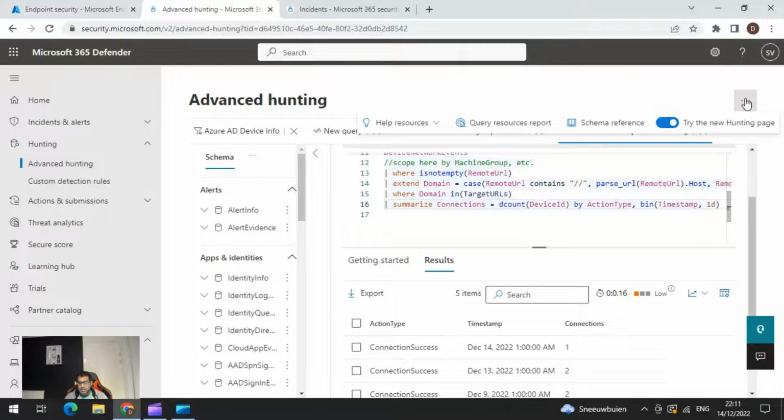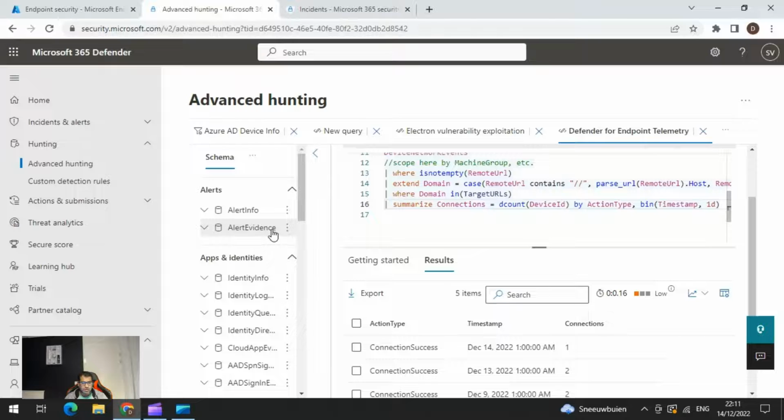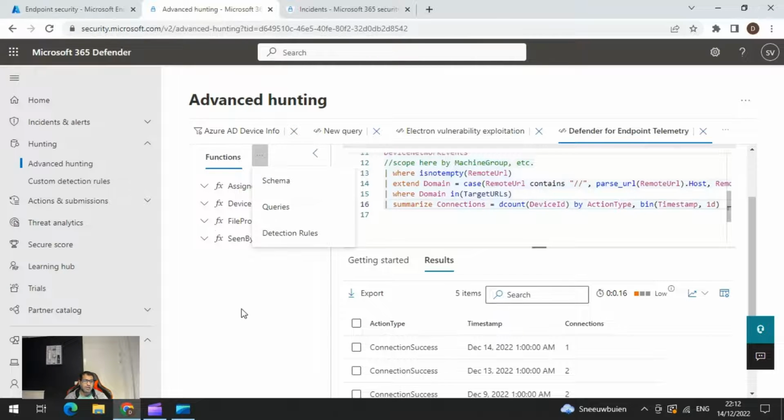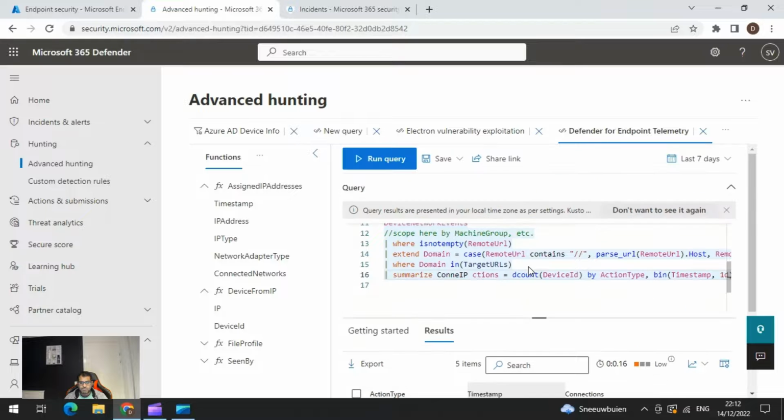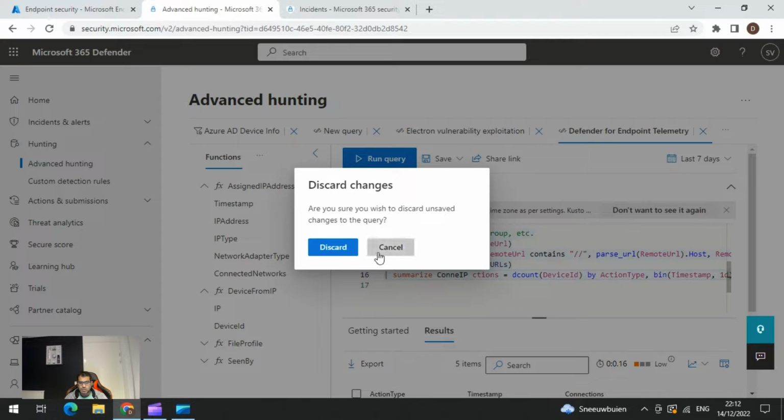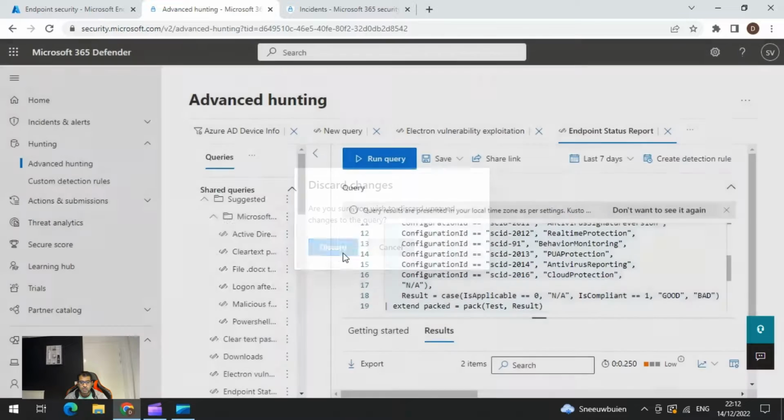And the next thing, which I wanted to tell you last, is something called functions. This is something you can use in your cluster query language to build your query. For example, in the custom query language, when you switch to functions, I'm just choosing device from IP. Here, when you click on the IP, it is going to bring you the function.